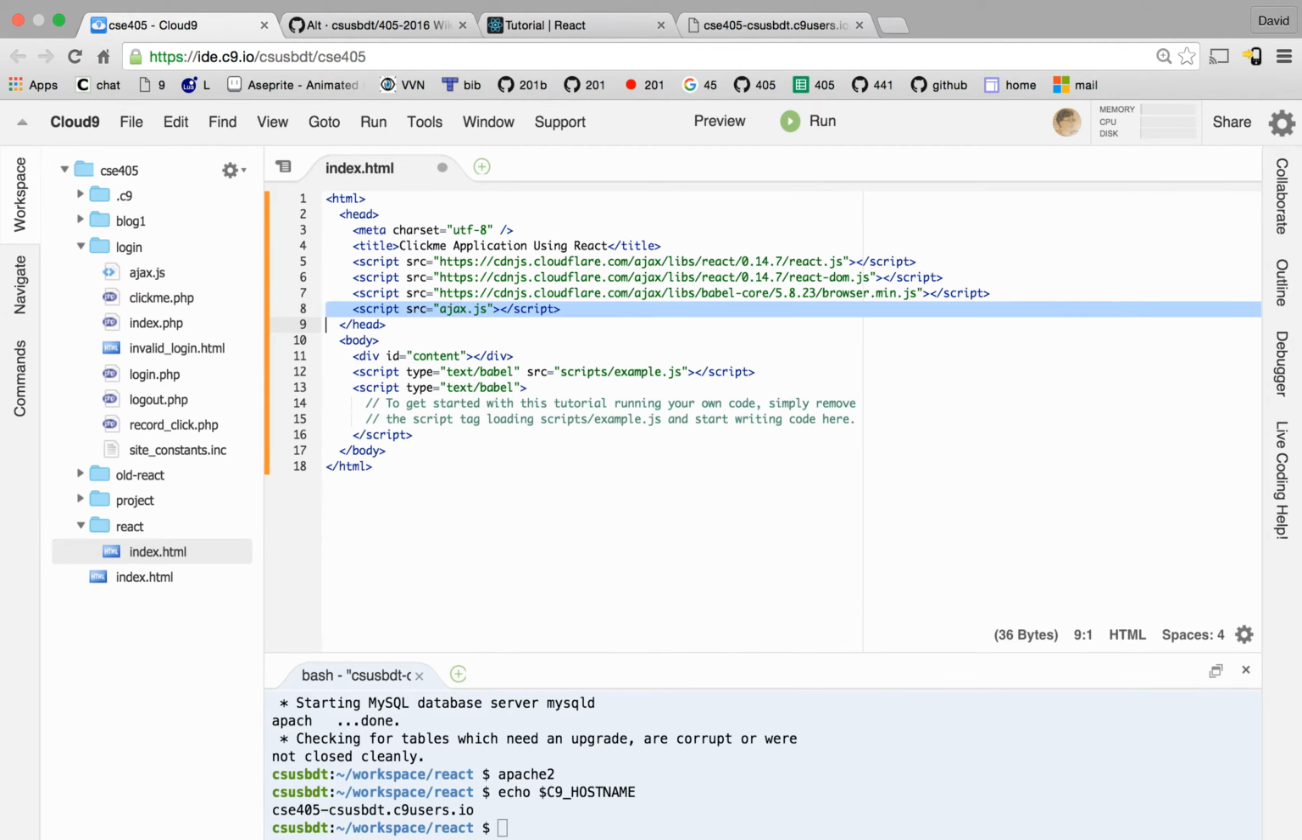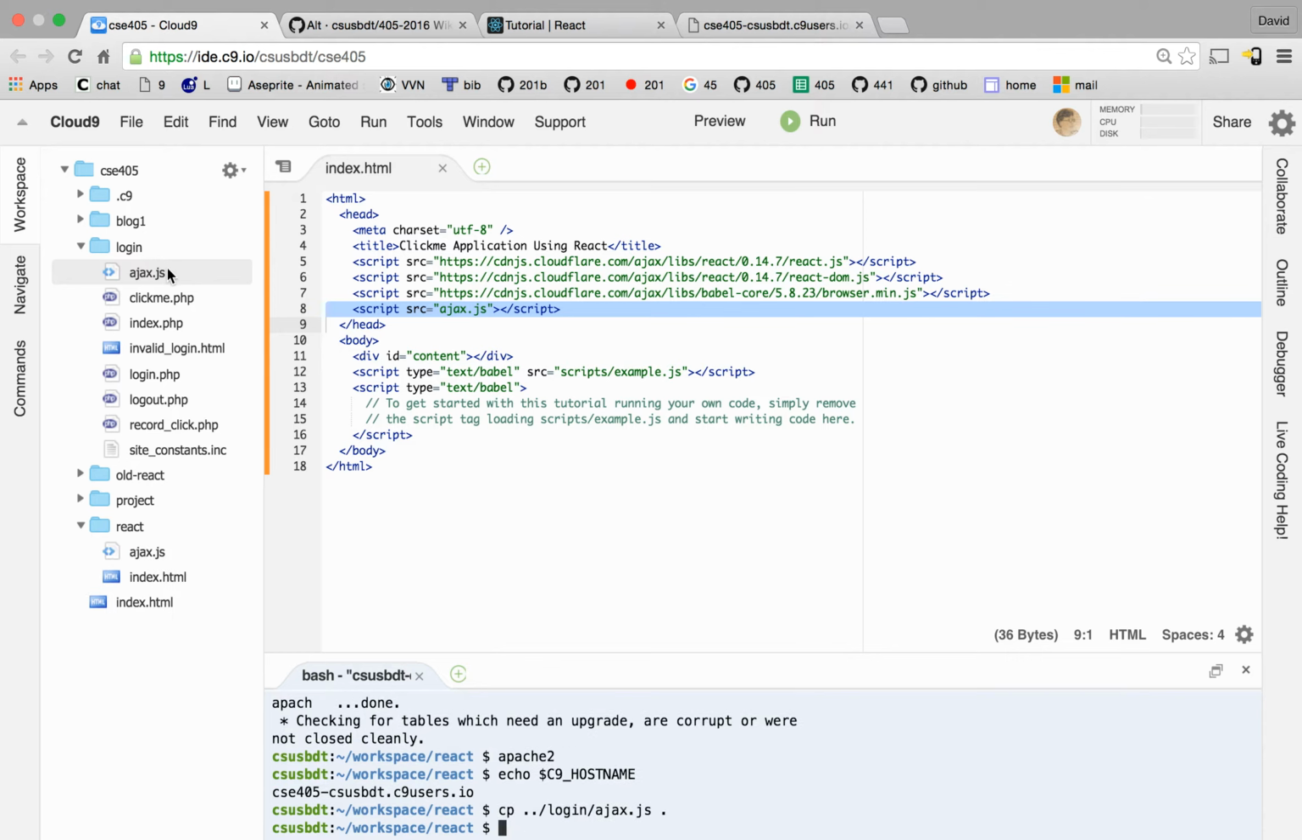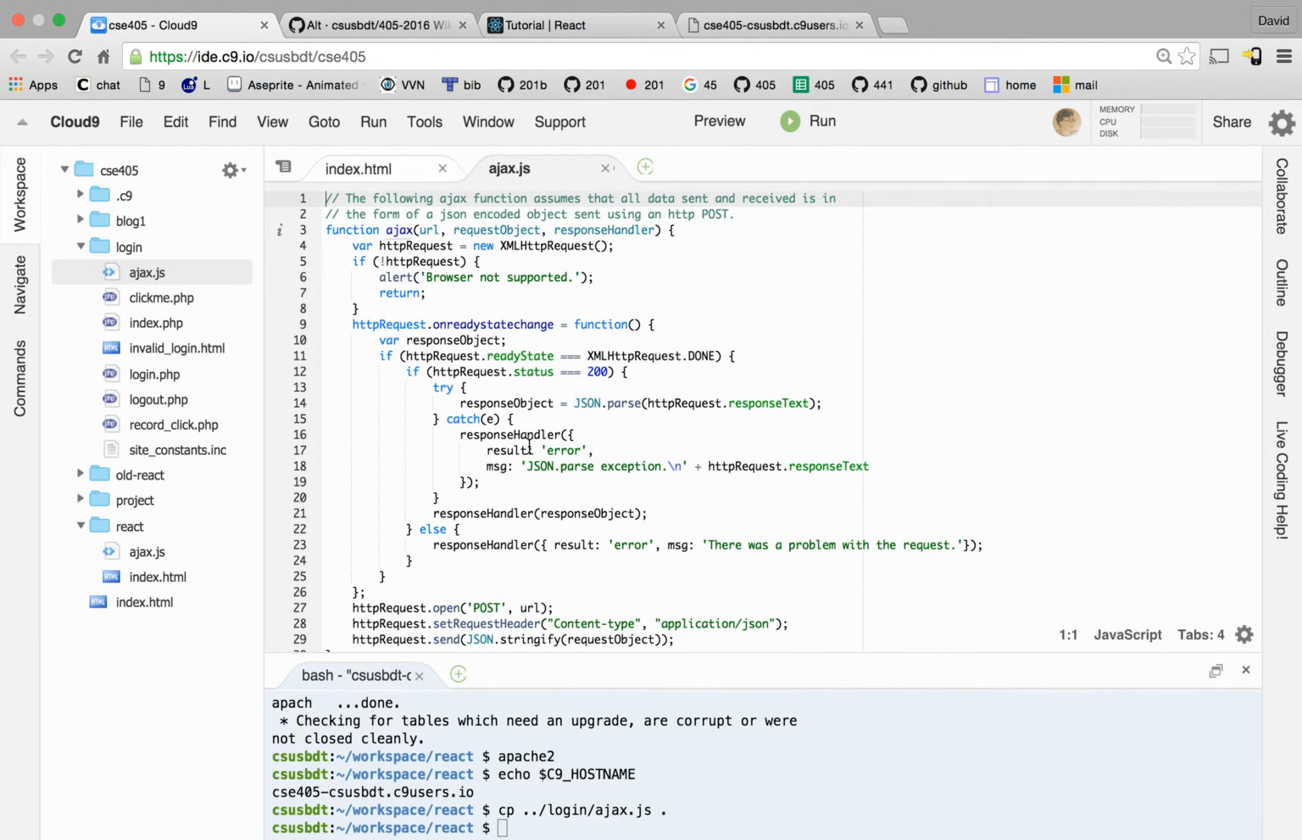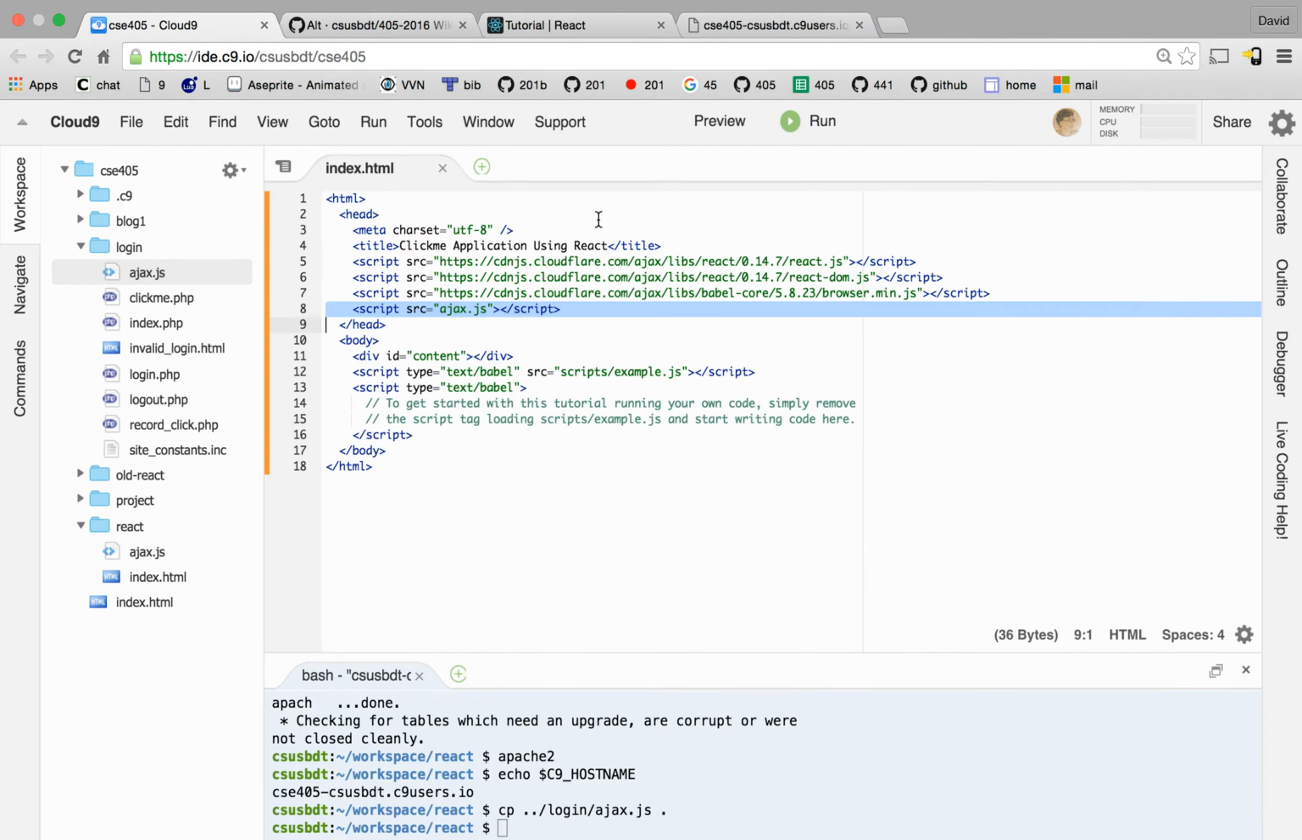See that? Source equals Ajax. And let's get that. Actually, here it is right there. See, there's the Ajax code right there. So we just copy that. I'm going to copy the Ajax code from the login. Let's just drop it right in there. I think that's the most recent version. Let me take a look at that. I think that looks pretty good. I think that's the most recent version I've been using. Yeah. So we're going to use that.